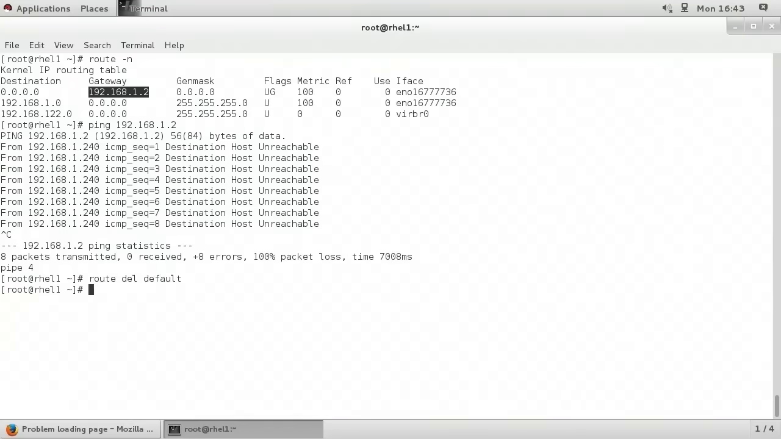To add it again, but this time with the correct IP address, I would type route space add space default space GW, that stands for gateway, space, and this is where I put in the IP address of the router or default gateway. They're the same thing. The correct address is 192.168.1.1 space dev for device, and then I'll put in my Ethernet interface name. Any good network technician should have documentation or knowledge of things like the IP address or addresses of a default gateway or default gateways. This is something we should know on networks that we support. So I'm going to go ahead and press enter to add that default route once again.